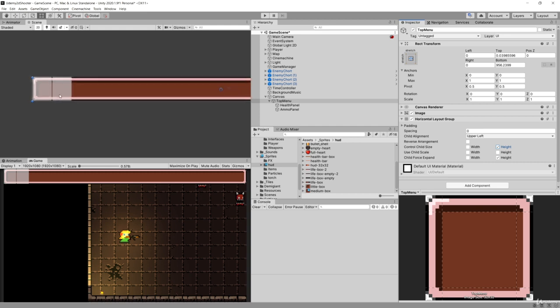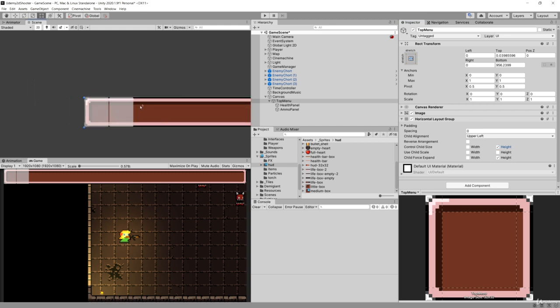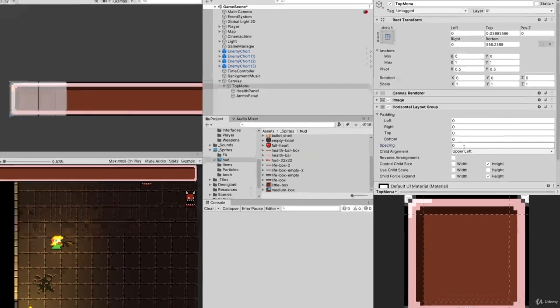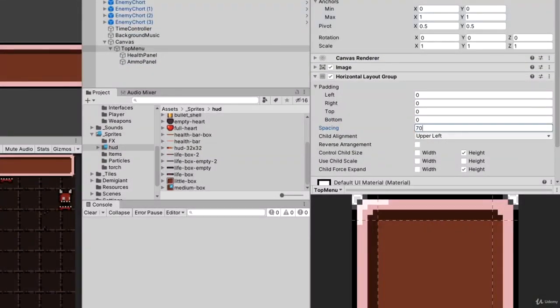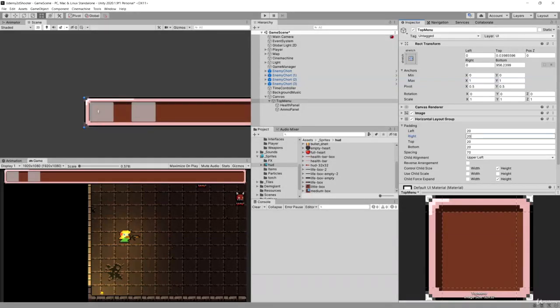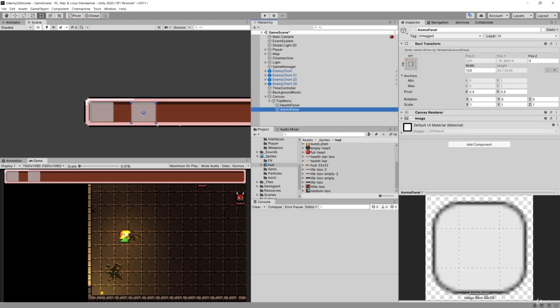Now this isn't a perfect solution because you can see that we have this frame, and to mitigate this we can of course change the padding for our elements. I think we can add 70 for the spacing, so those are spaced a bit, so we can see that there is a difference between health and ammo. So let's set 20 for the top padding and bottom padding, and we can set 20 for the left and right padding as well, because now the content of our health panel and ammo panel will be inside this space inside the frame rather than covering it up.